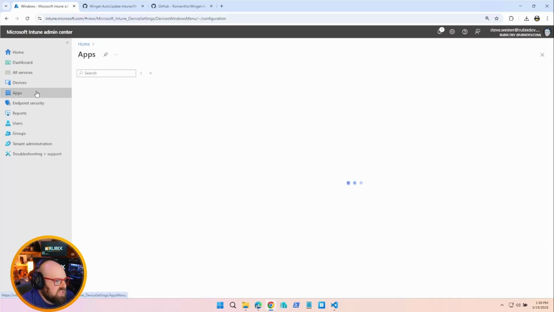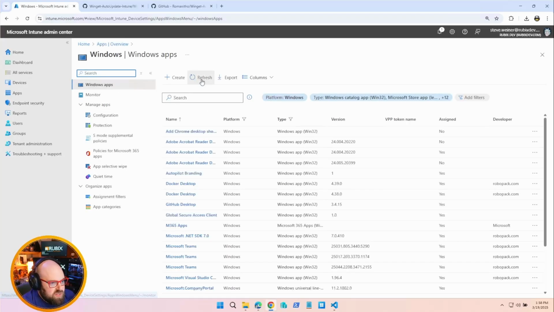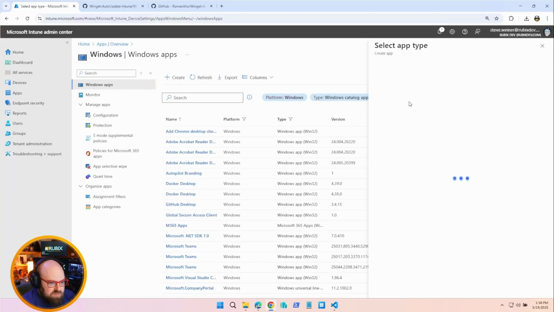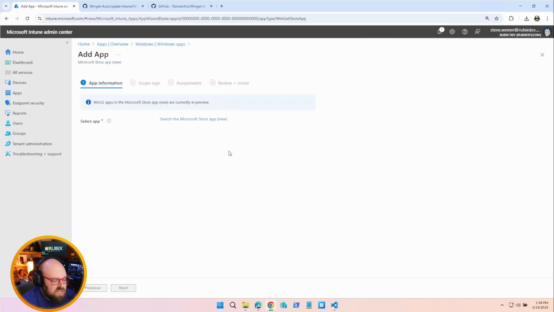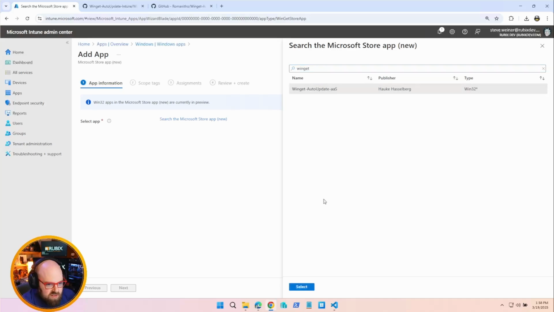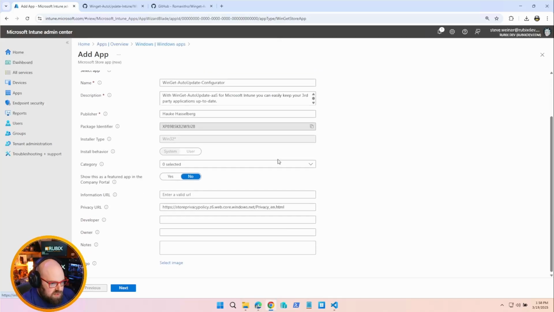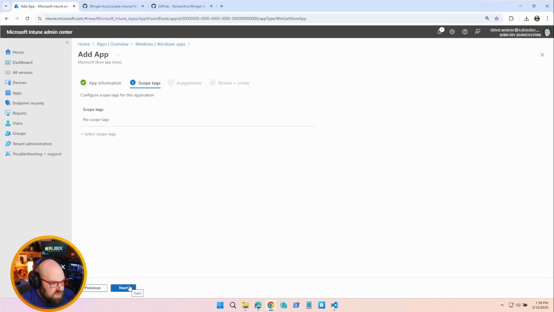For deploying the client now, this has gotten a lot easier. So we can go to Windows Apps, Create, and we can just go to the new Microsoft Store. So Microsoft Store New, select, and we're going to search. And we're going to search Winget. There it is. Winget Auto Update as a service. All right, so that's all there. We're going to leave it as is. It's system, so nothing to worry about.